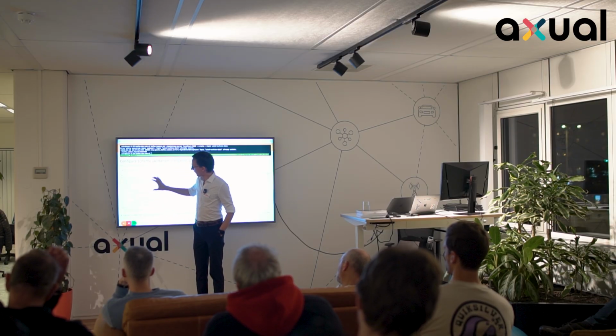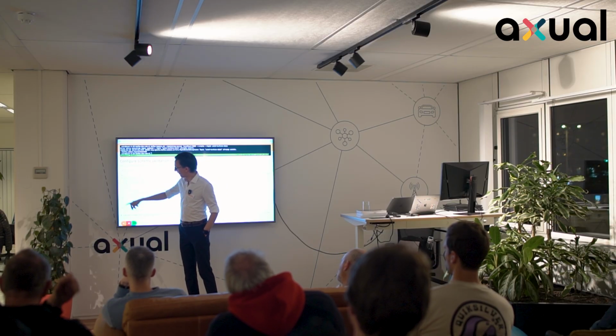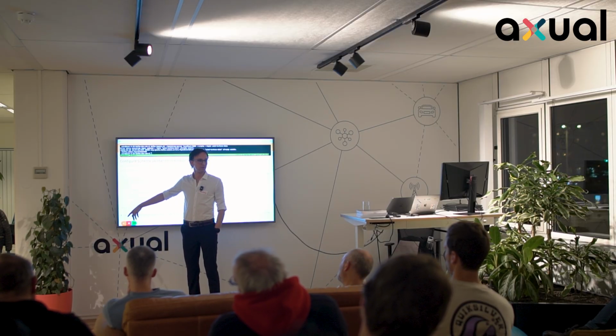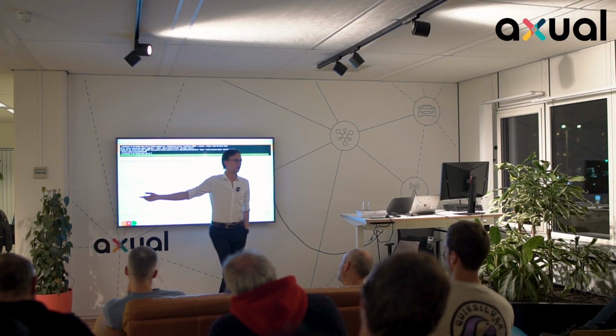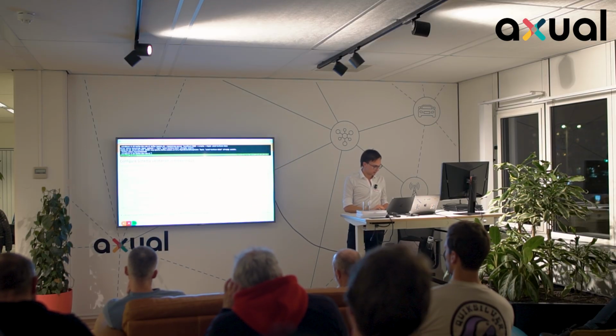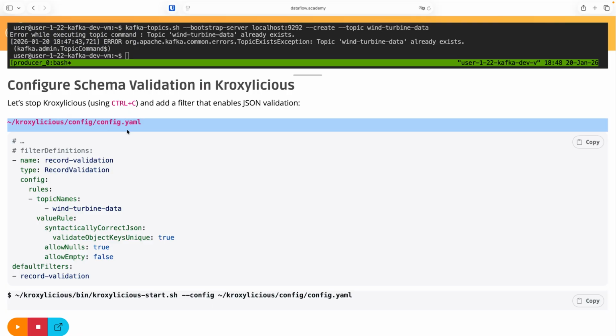You can also define a schema registry, but it would be a bit out of scope here. We allow nulls, but not empty messages. And now it changed a bit. You now need to define the filters first, and then you need to define which filters should be used by default, and in each virtual cluster you can define the filters that should be used. So let me open the config again.